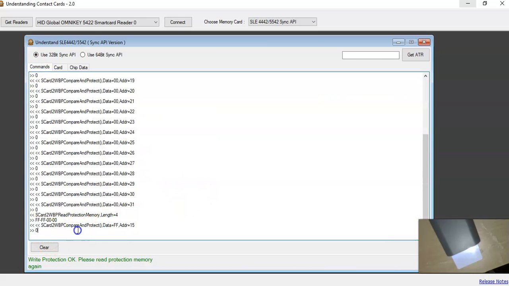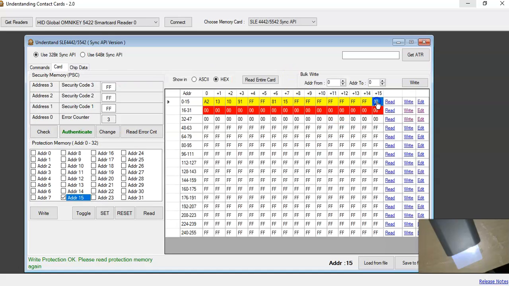Okay, so somehow the card is saying the compare and protect is successful. So what's happened here is, even though I have written 00 here, the software still takes the original value. So probably that could be a bug.